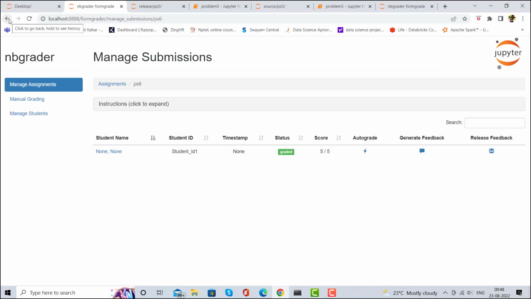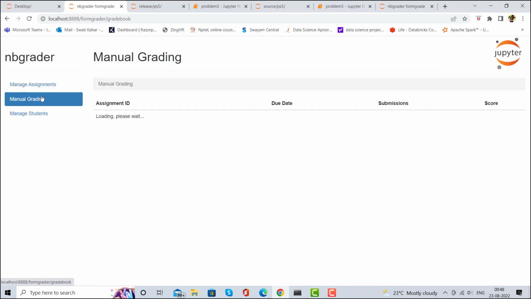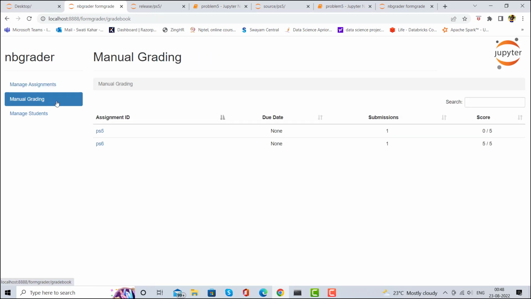Once we're done with the auto grading, we can do manual grading as well if we want. So in manual grading, what will happen? In auto grading, there are 5 marks. I just kept 5. And if the code is completely correct, only there is some minute mistake, and I want to give 3 out of 5, that change I can make over here.